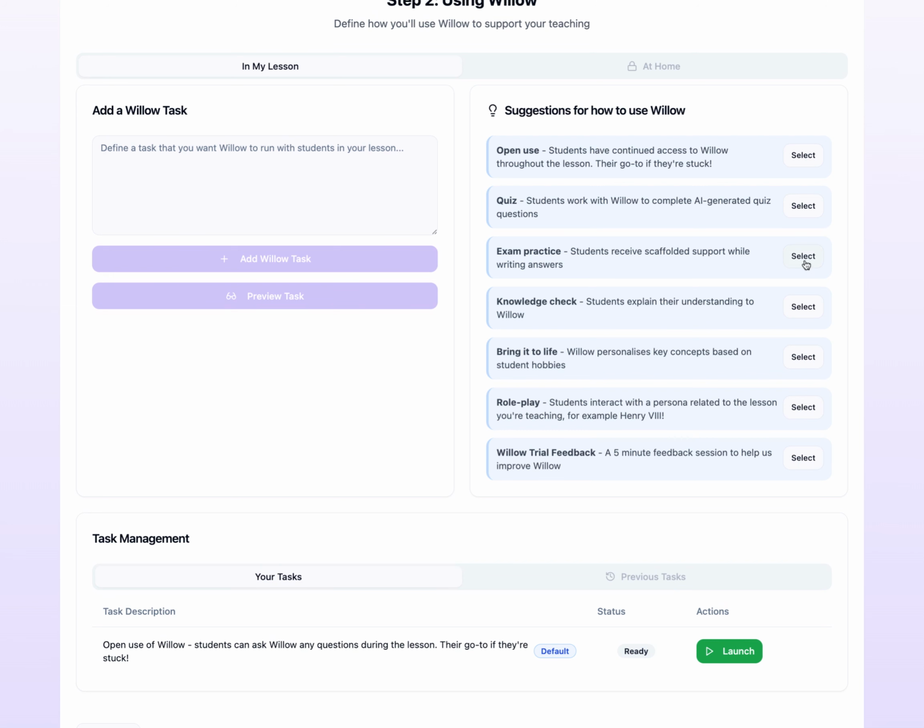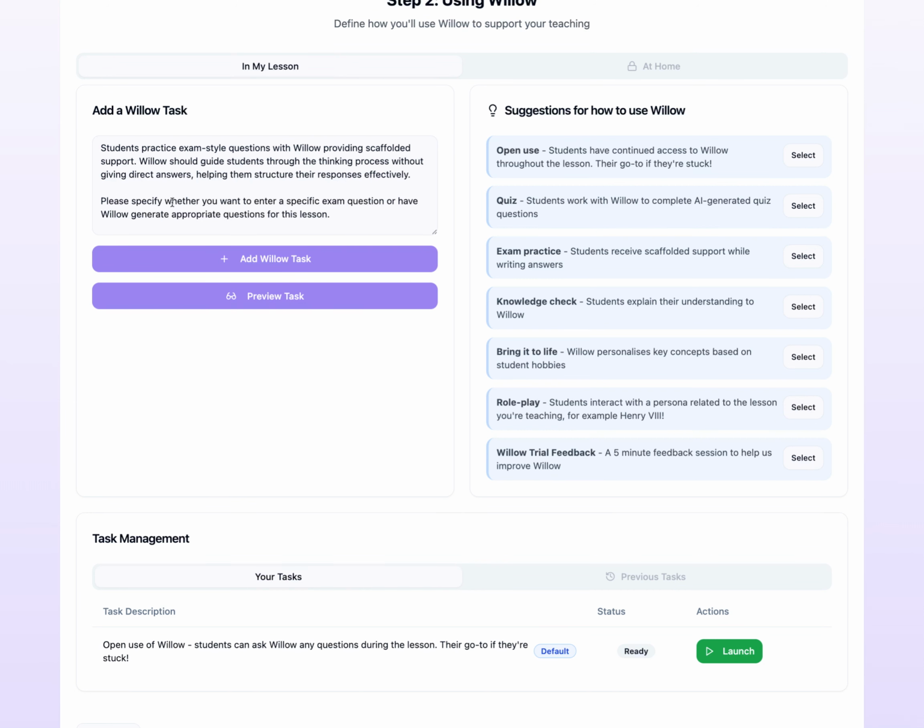For this example, we will do exam practice. You can see here that the teacher gets a prompt to help them save some time and to set up tasks as efficiently as possible. I'll ask the assistant here to please generate a question based on the curriculum.